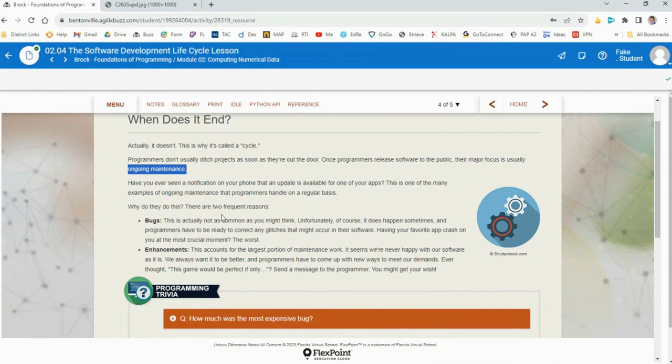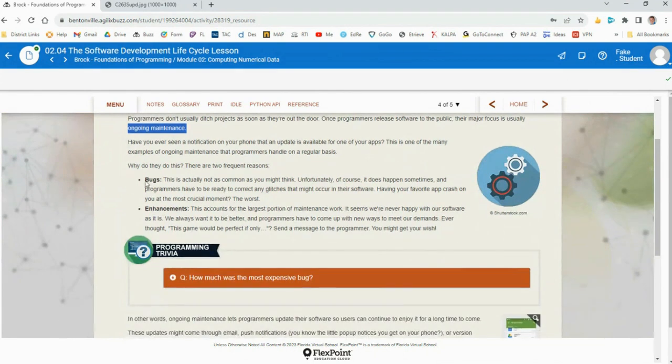Why do they do this? Well, there's two reasons. Bugs, that's a big reason. It's actually not as common as you might think, unfortunately, but it does happen. And they've got to be ready to correct the glitches that occur in their software. Having your favorite app crash on you at the crucial moment, that's the worst. So a lot of times the early updates are fixing bugs that have been identified.